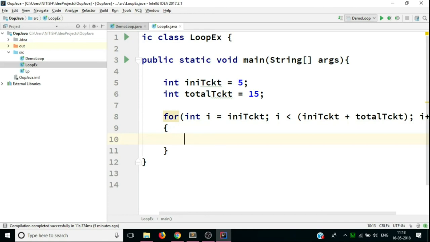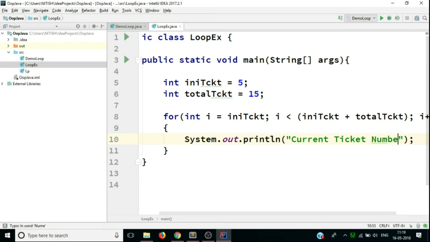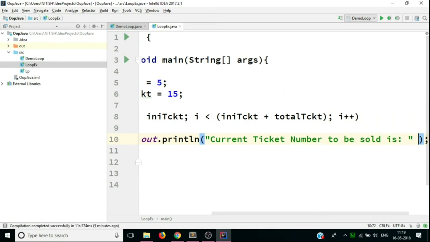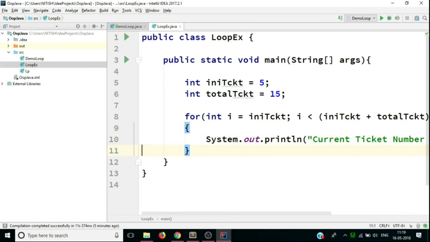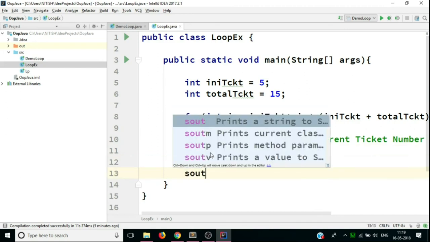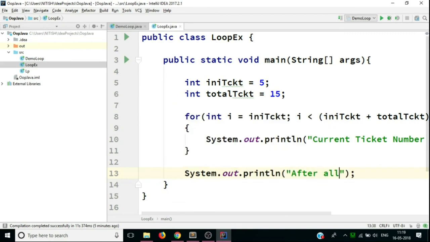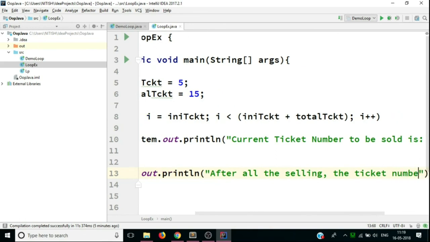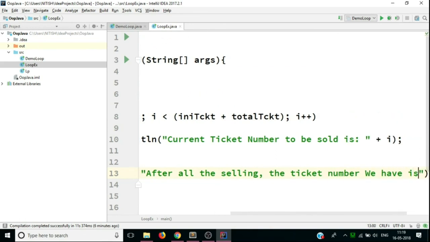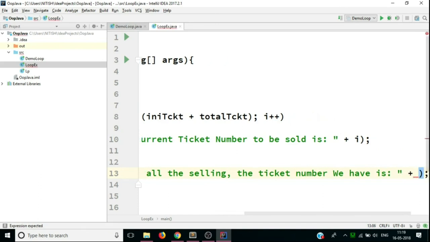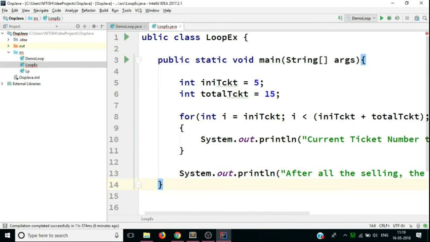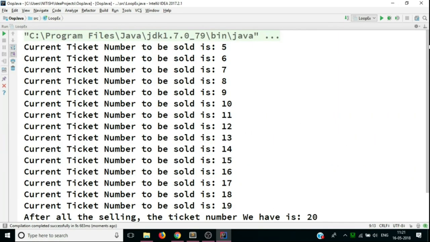So here in the for loop, we'll print that the current ticket number to be sold is i. Now to check whether we did all the things properly, we can print out that after all the selling, the ticket number we have is the value of i. It's for checking whether the loop did the proper work or not. So let's run it. So here's the output we get.